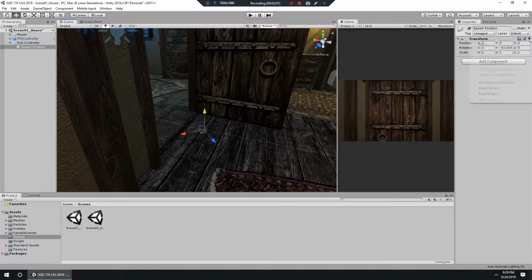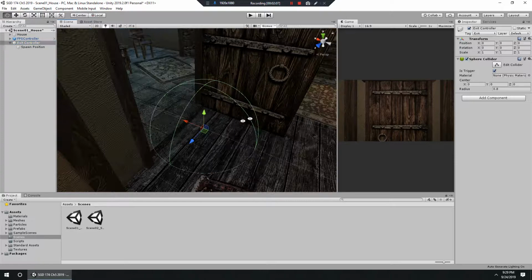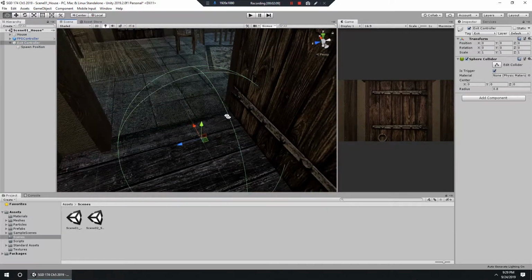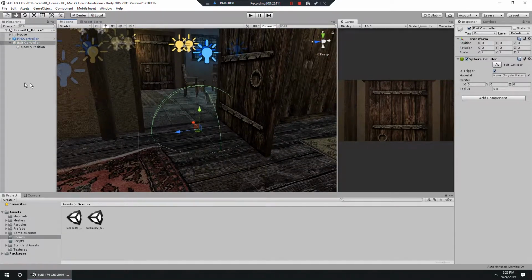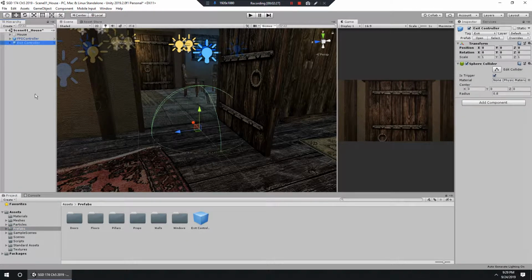But why don't we just reset its values to 0, 0, along with our exit controller right here. That way it's more of a template object that we can work with later as a prefab. Now we're going to create an exit controller script, but why don't we go ahead and make this a prefab. So I'm going to drag my exit controller down here. You can see it turns blue.